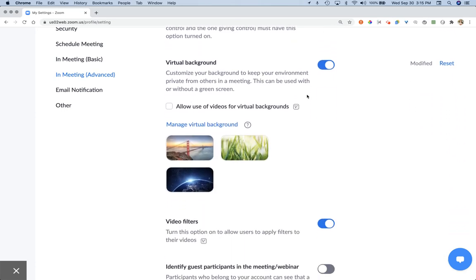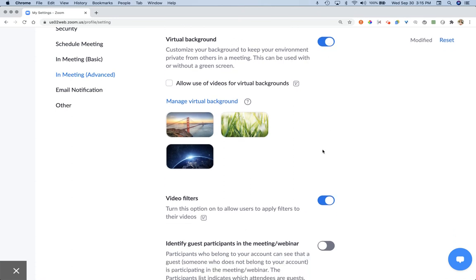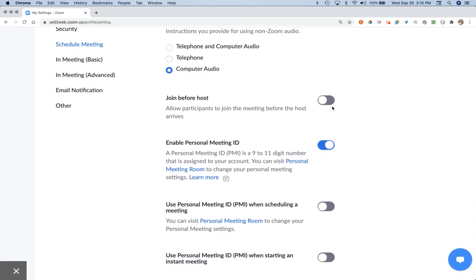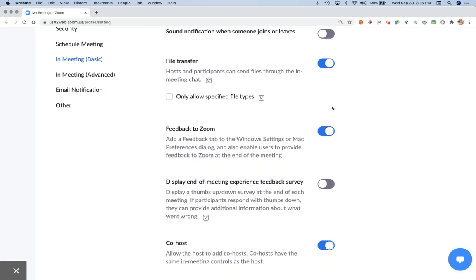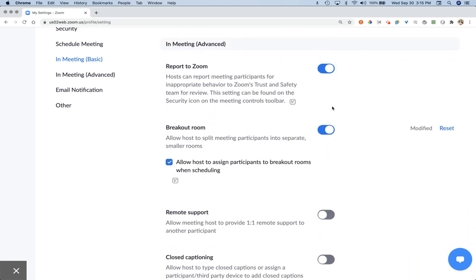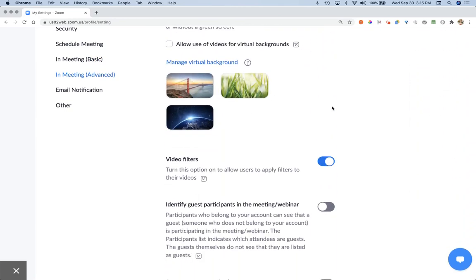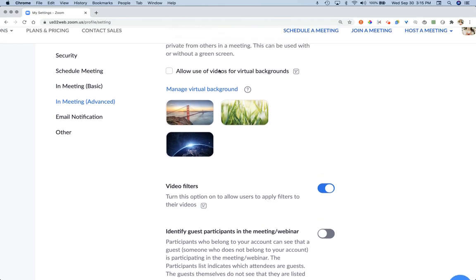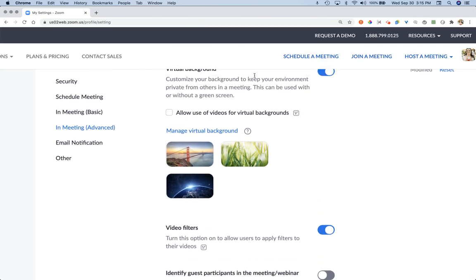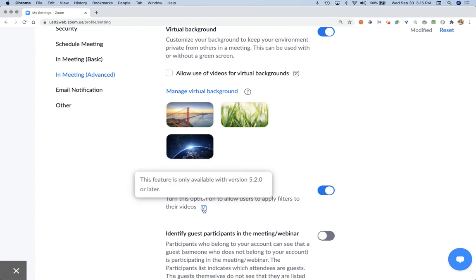These other things, you can turn on virtual backgrounds and video filters. These are both only able to be used within the Zoom client, the downloaded client. Let me go back down. The virtual backgrounds can be used on an iPad. They just can't use the videos for the virtual backgrounds. And the video filters are only available, I believe, on the Zoom client, the downloaded client.